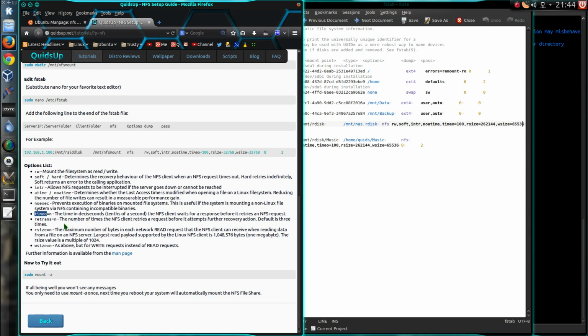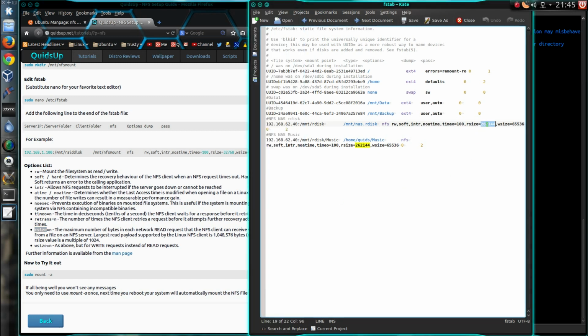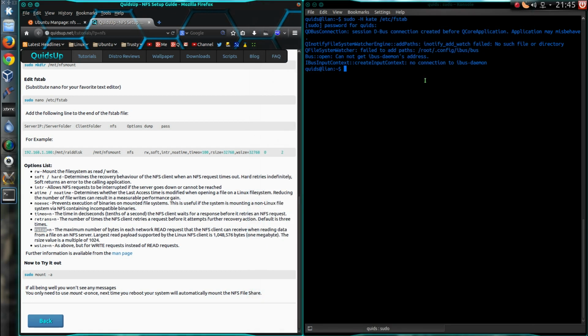Set the timeout, the read size and the write size. I was playing around with the read-write sizes, and for my system I found that those two sizes work pretty well. This is in multiples of 1024, so that's 262,144 for the read and 65,536 for the write. Going slightly slower on the write speed because it's a bit slower to write onto a RAID 5. Once you've done that, just close and save.